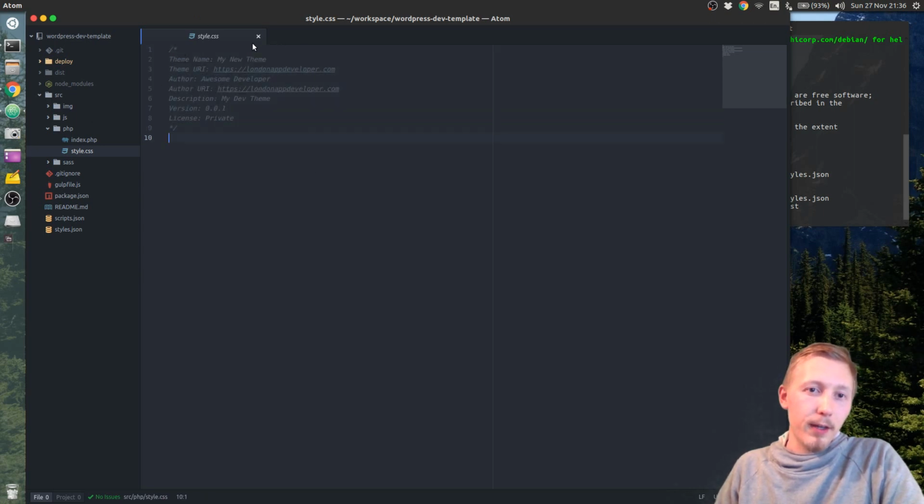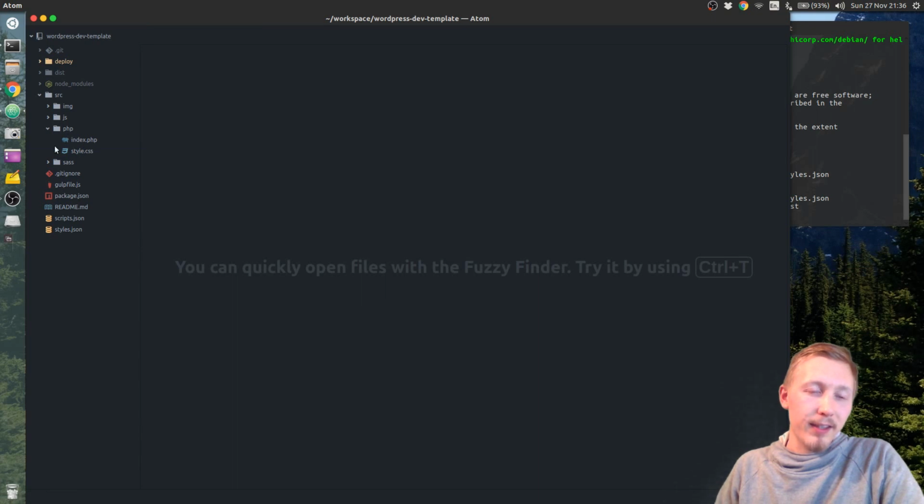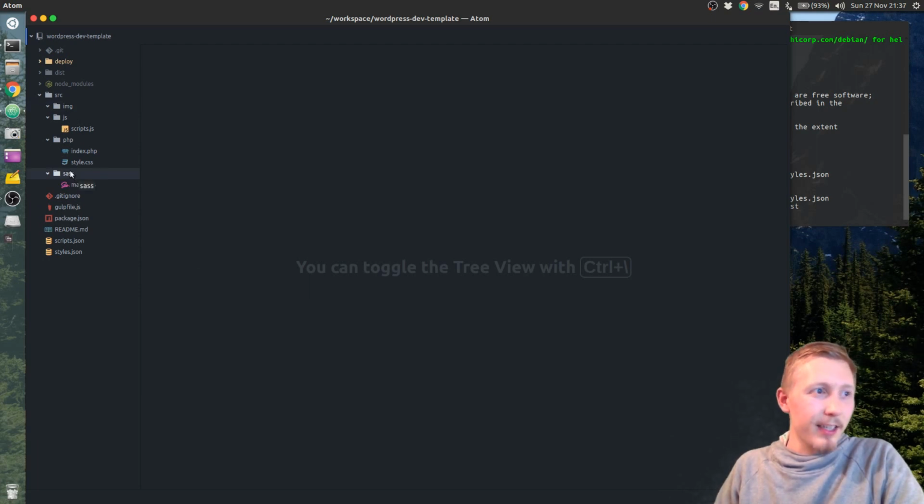So all the PHP files plus the metadata CSS file I put in here. And then I put all of the JavaScript files in JS, and all of the images in image, and all of the CSS I put in Sass.